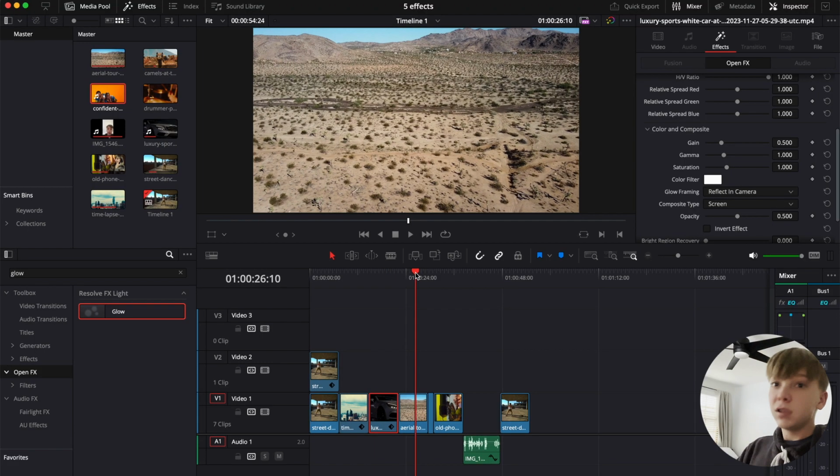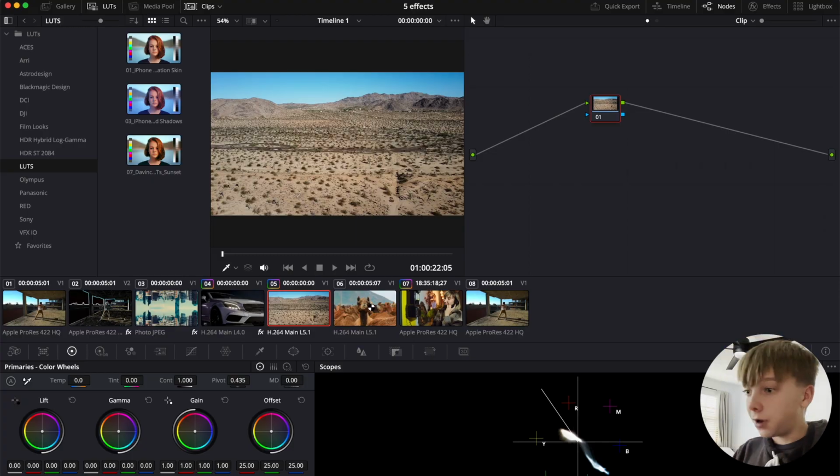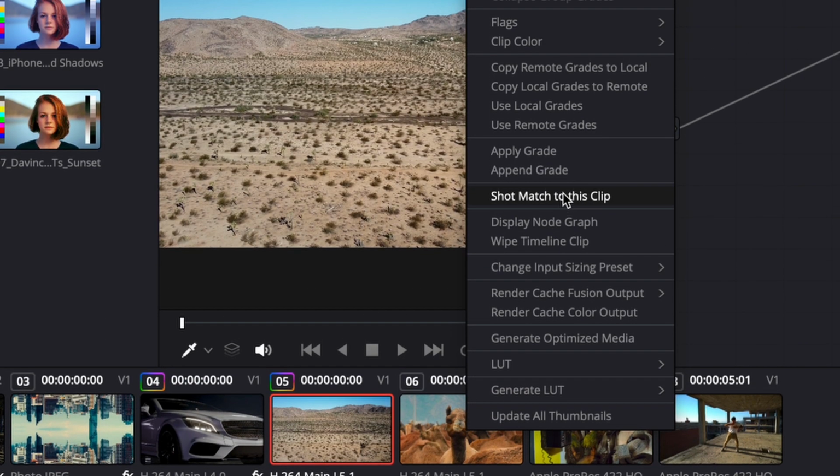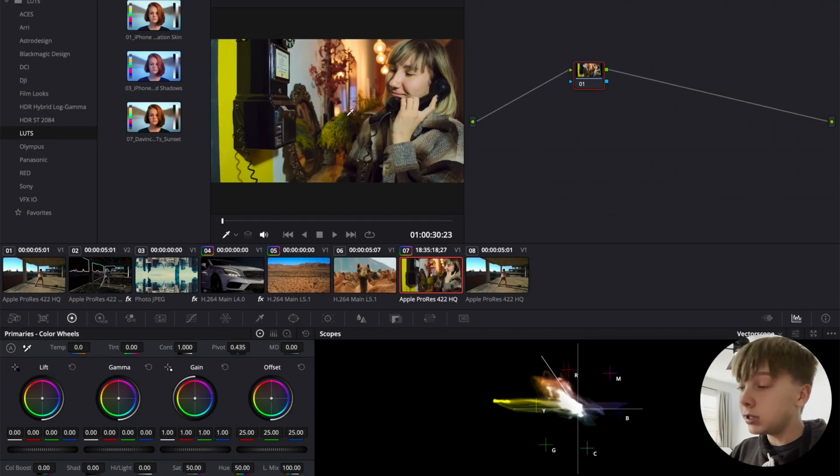Next effect. This is the color grading effect, so go to the color grading tab. Alright, I want this piece of footage to look like this. All you do is right click this piece of footage and press shot match to this clip. There you go. For this effect, I'm gonna make it look like old footage.